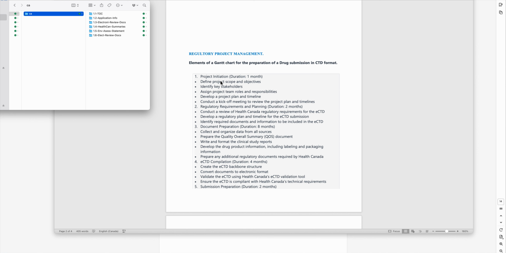First of all, we will have a phase we call project initiation. This is the project for writing or preparing a new drug submission in CTD, and then converting that into eCTD format and submitting that to Health Canada. For that, we need to have several tasks. One of the tasks in project initiation is to define the project scope, what is in, and the objectives.